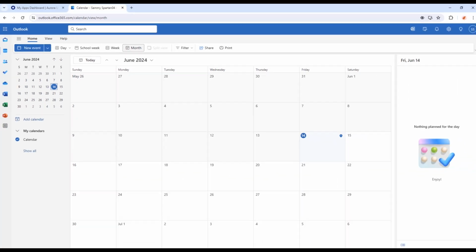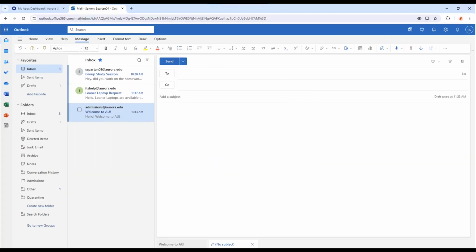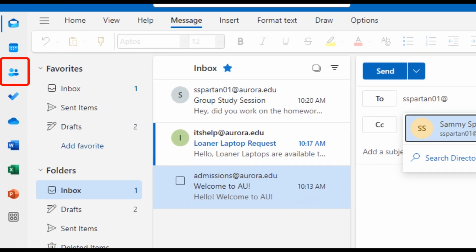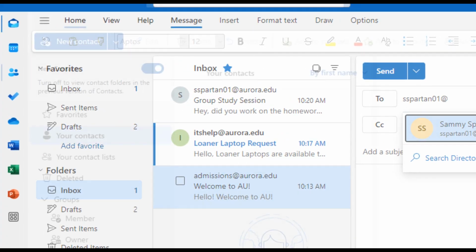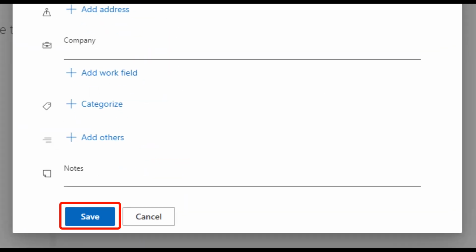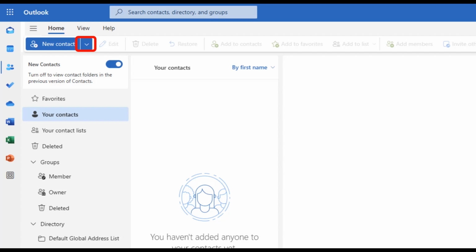Finally, let's move on to contacts. By default, everyone at AU has an email address that is in the GAL, or the Global Address List, and you can find them by entering their name and selecting the correct email address. However, if you have someone from outside the university that you would like to add, you can add them as a personal contact as well. To add a contact, select the People icon on the left, then click New Contact, enter their information, and click Save. You can also create a group of contacts called a contact list by clicking the down arrow next to New Contact and selecting New Contact List.